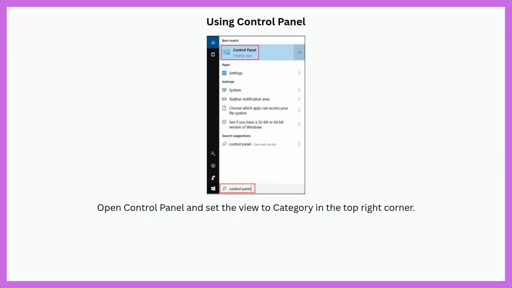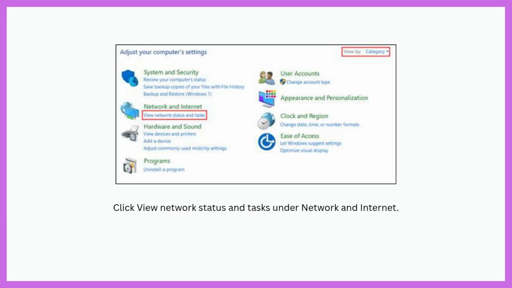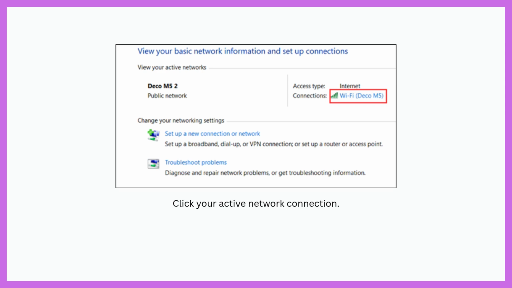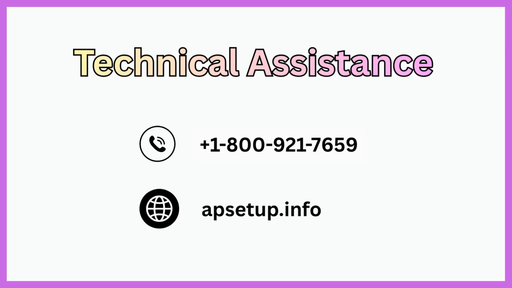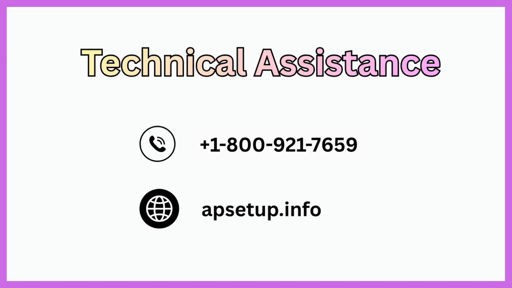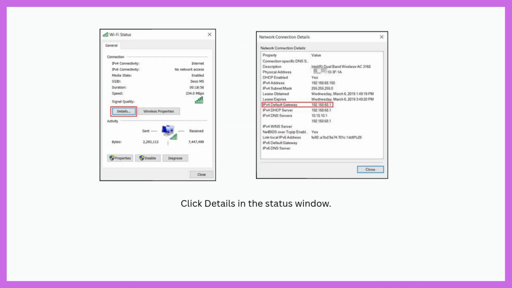Using Control Panel. Open Control Panel and set the view to Category in the top right corner. Click View network status and tasks under Network and Internet. Click your active network connection. Click Details in the status window.